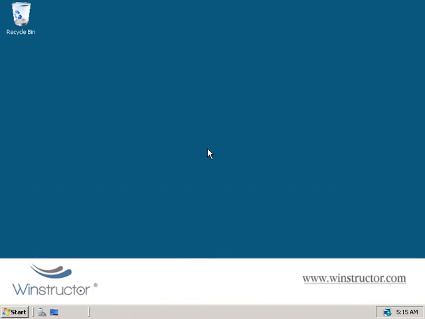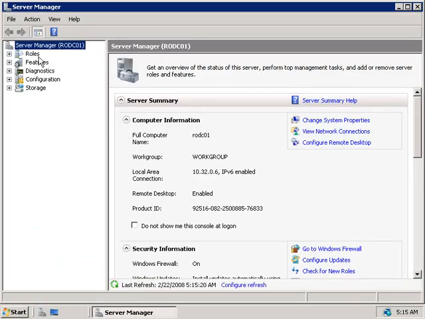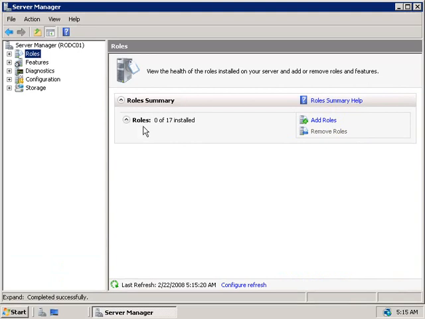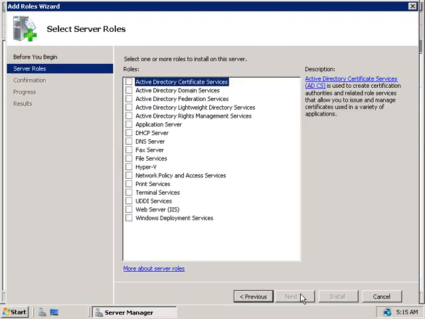Okay, now that the prerequisites are out of the way, I've switched over to another server here which we'll use to create our read-only domain controller. So to install our new read-only domain controller, we're going to fire up the Server Manager by clicking on the little icon here in the Quick Launch area. Then on the left-hand side, we're going to select Roles, and over here on the right, we'll choose Add Roles. Now this will start up the new Add Role wizard, so we'll click Next.